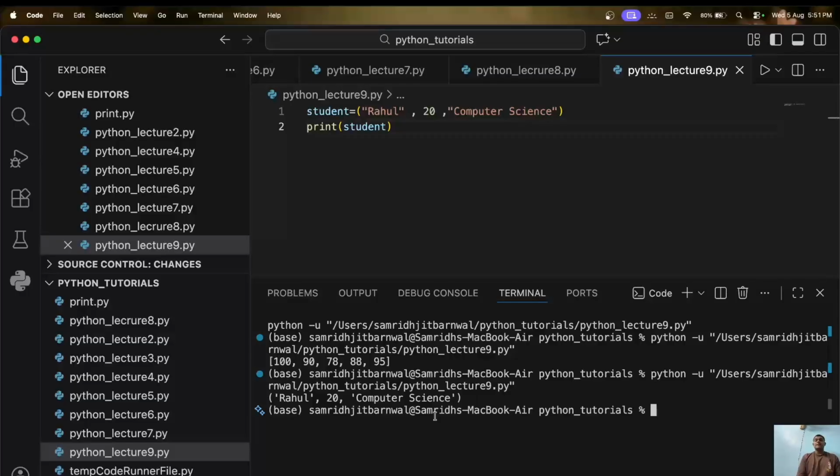Now that Python displays the tuple inside round brackets, that tells us the data has been stored as a tuple and not as a list. Now here's something interesting. Can a tuple store different types of data? The answer is yes. In this example itself, a tuple contains a string, that is Rahul, an integer, that is 20, and again a string, that is computer science. Just like lists, tuples can store different data types together.